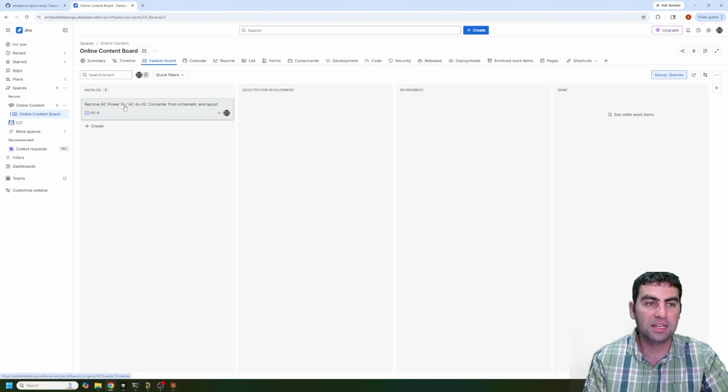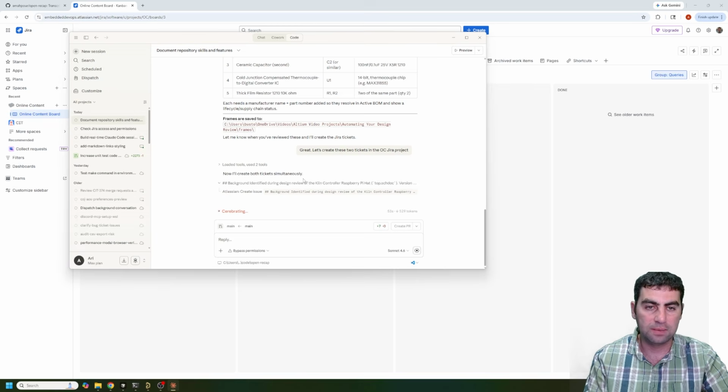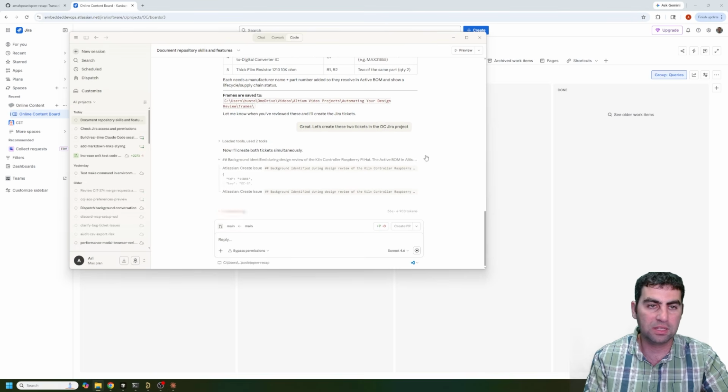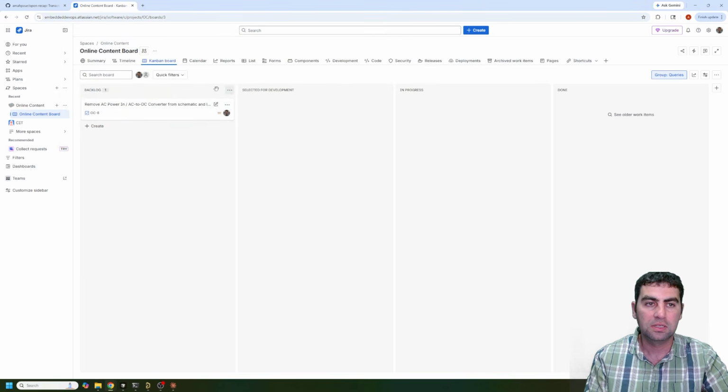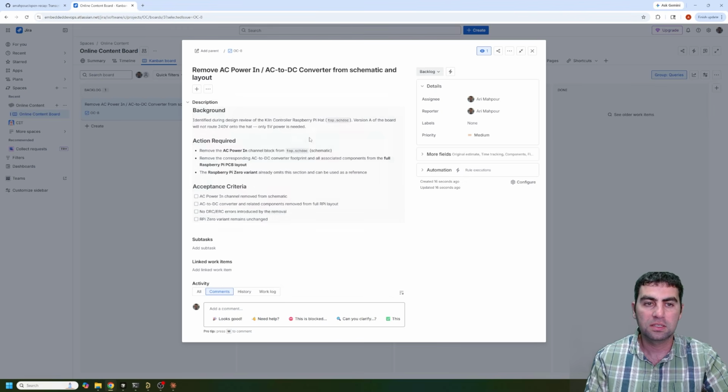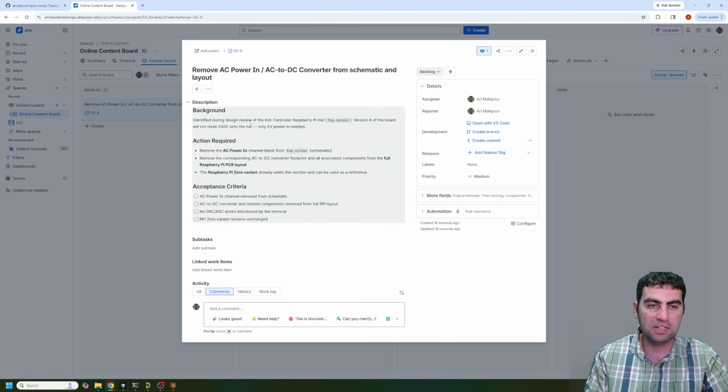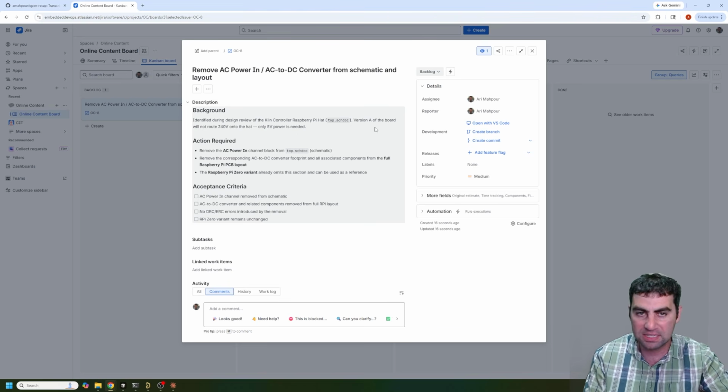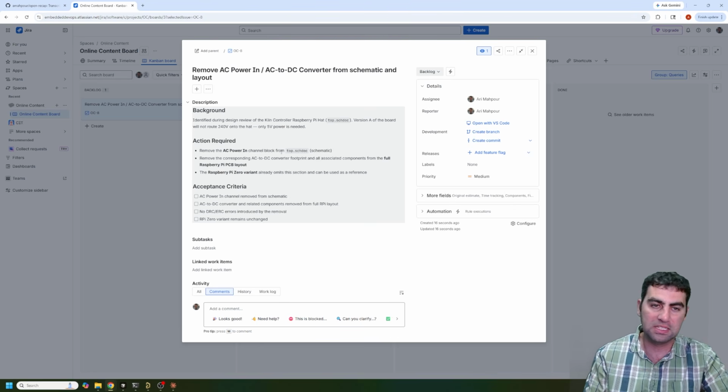I think, okay, I see 1 ticket. I'll create both tickets simultaneously. It's creating another one, so let's just go look at this in the meantime. Okay. Here we go. Background: identified during review of the Kiln version A of the board, it will not route 240 volts onto the hat. Only 5 volt power is needed. Okay, so remove the AC power in.